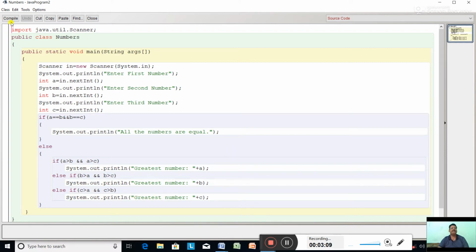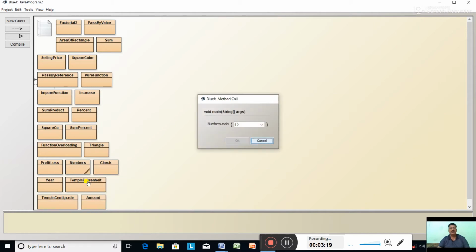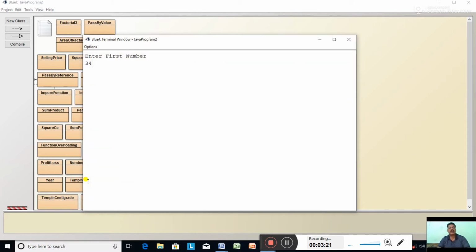Compile the program. No syntax error. Close. Right click. Void main. Okay. First number suppose 34. Second number suppose 99. Third number suppose 78. The greatest number 99. Alright.